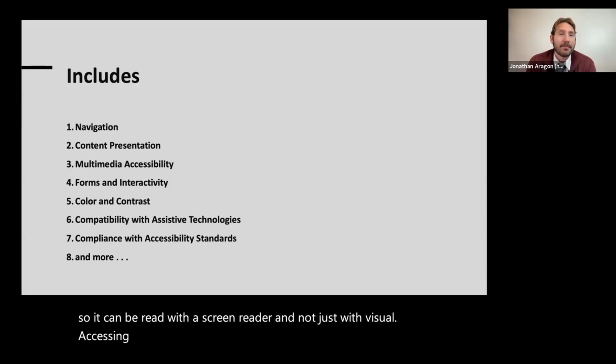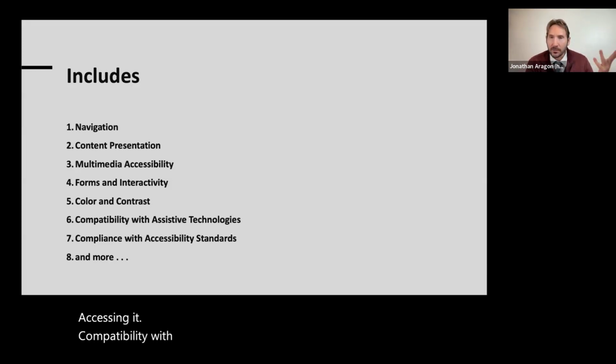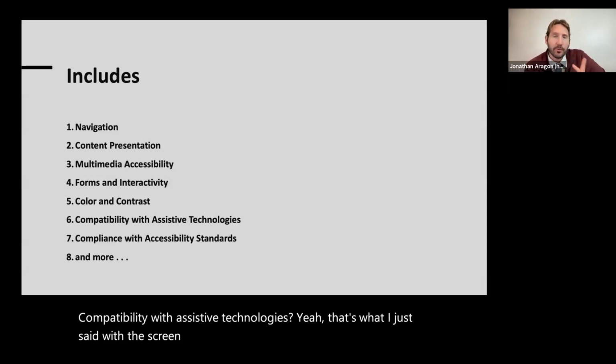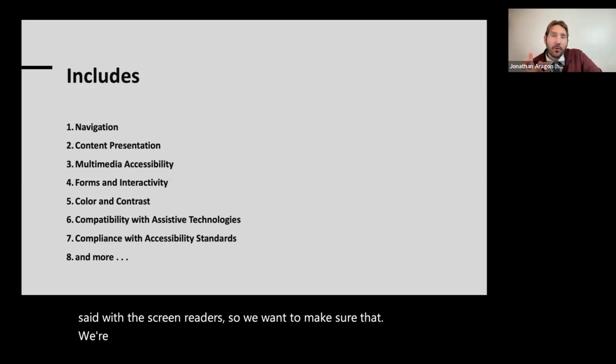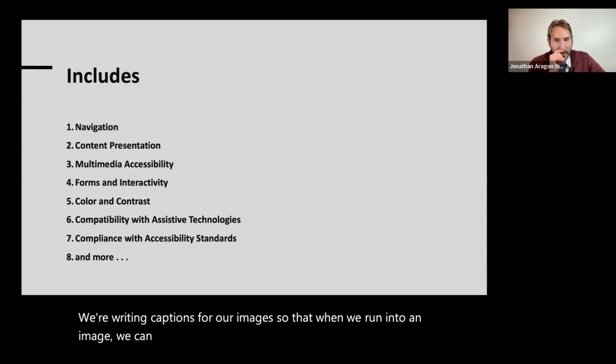Compatibility with assistive technologies. Yeah, that's what I just said with the screen readers. So we want to make sure that we're writing captions for our images so that when we run into an image, we can hear what it's representing. Yeah, compliance standards. All right.